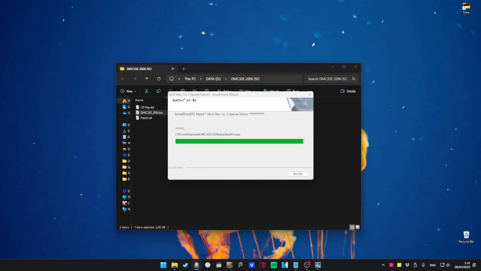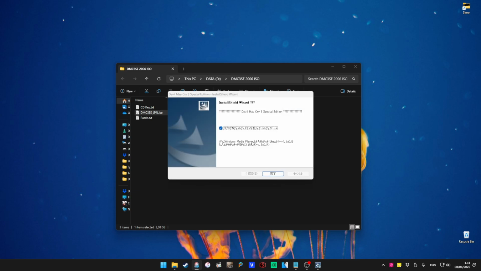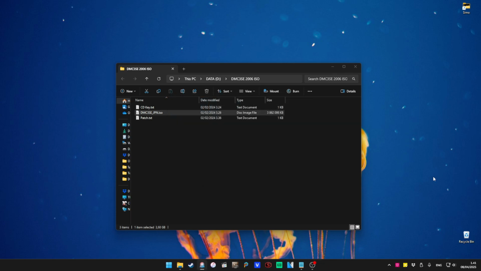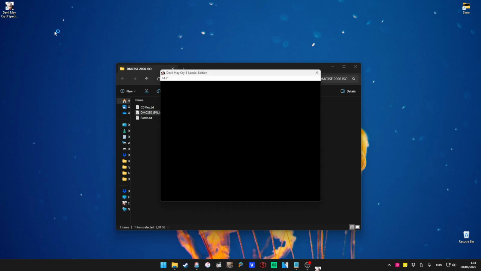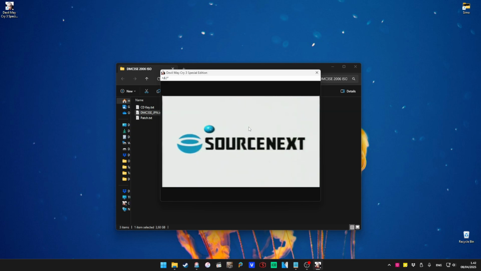Once it's complete, click Finish. It will create a shortcut on your desktop if you had that option ticked. That's all you need to do if you're going to play with a keyboard.